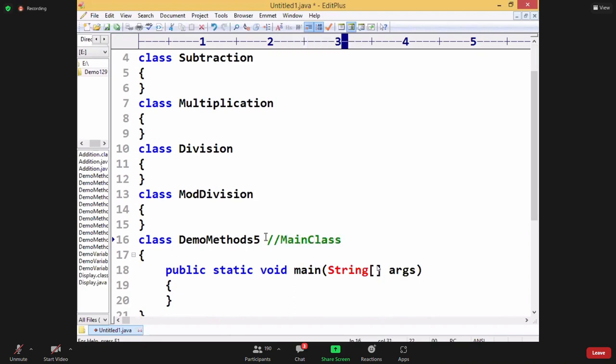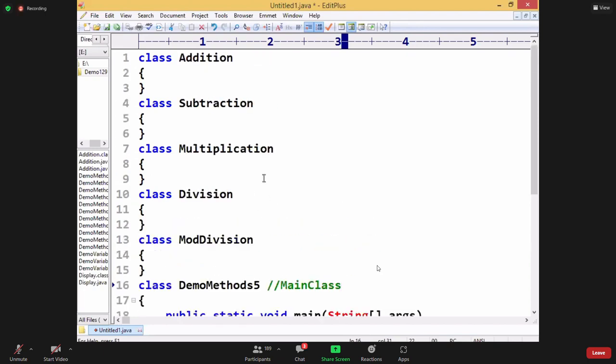Then how are you calling it the main class, sir? The main method is there. The class which is holding the main method, by terminology we call it the main class, because the starting point, the main method, is available there only. So, main class.